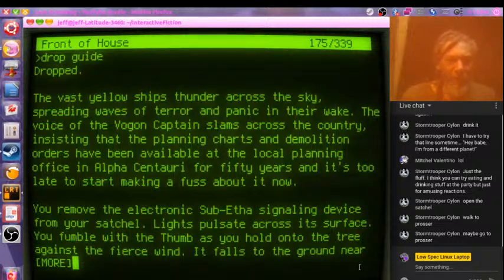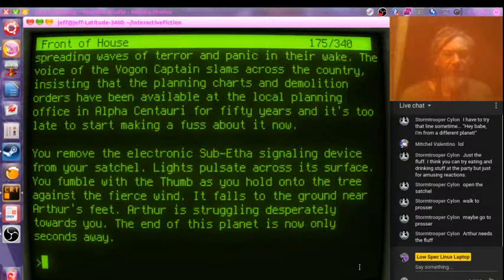You remove the electronic sub-Etha signaling device from your satchel. Lights pulsate across its surface. You fumble with the thumb as you hold on to the tree against the fierce wind. It falls to the ground near Arthur's feet. Arthur is struggling desperately towards you. The end of this planet is now only seconds away.